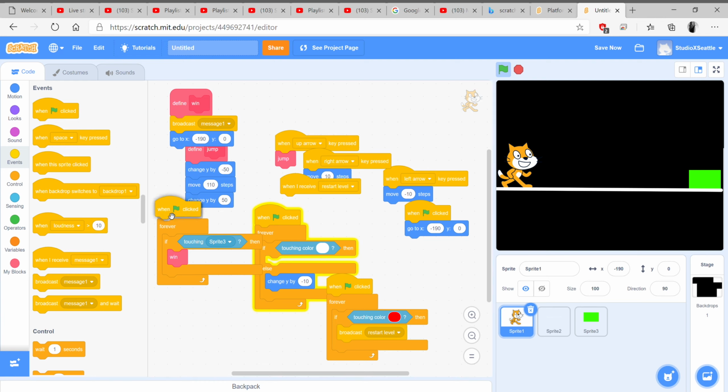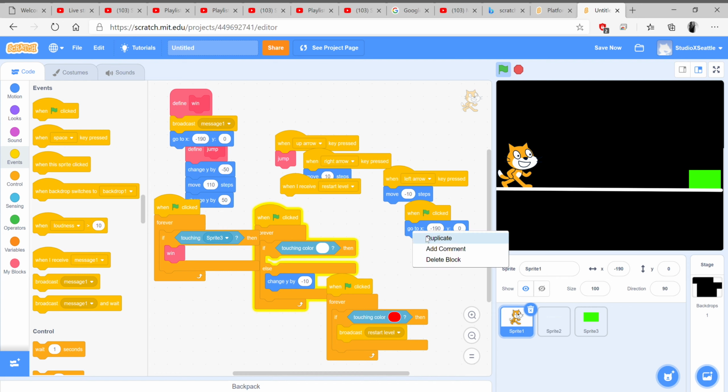Oh, and also add a green flag click to your forever if touching sprite free, then function win. Flag clicked. When I receive restart level, go to X negative 190 Y 0.